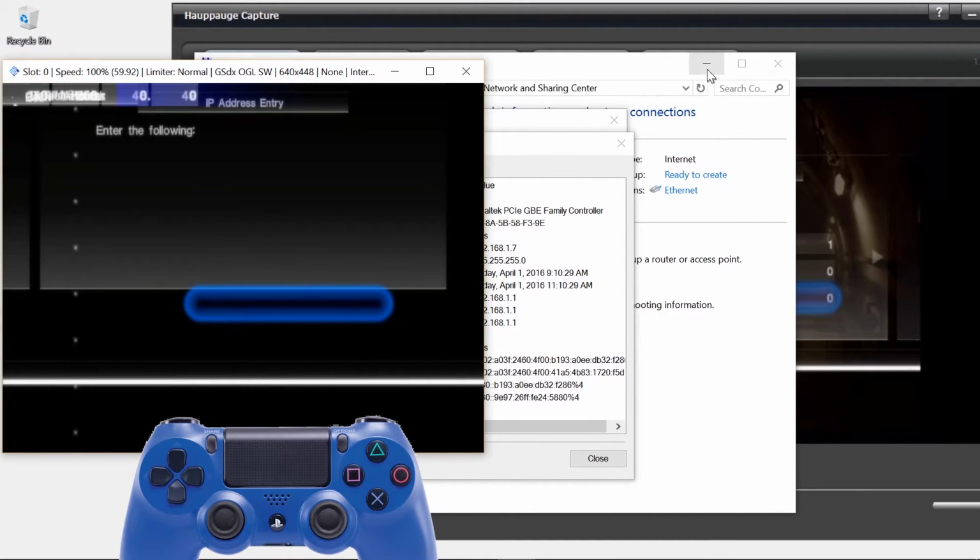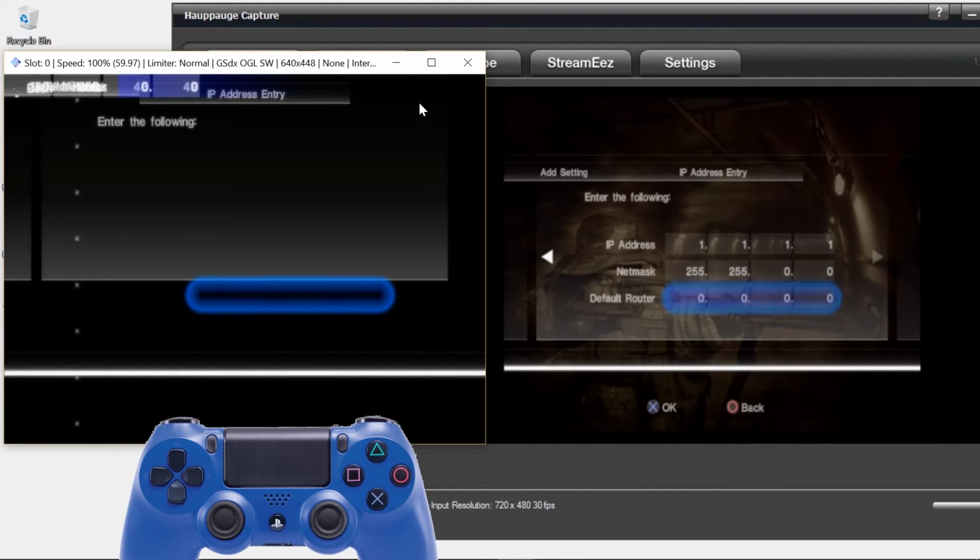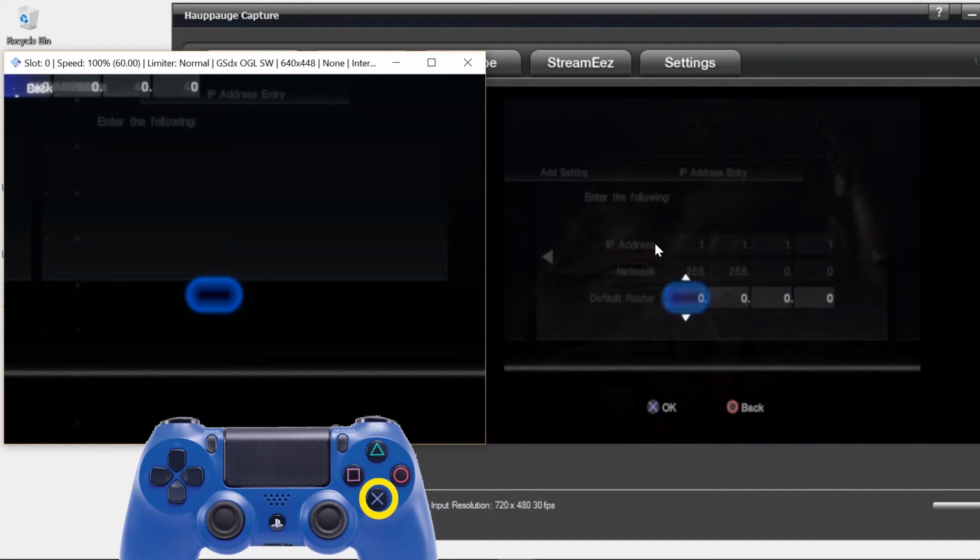I'm going to do this. First, I'm going to do it on the PlayStation that's connected. So press X, and the other one also, press X. Then 192.